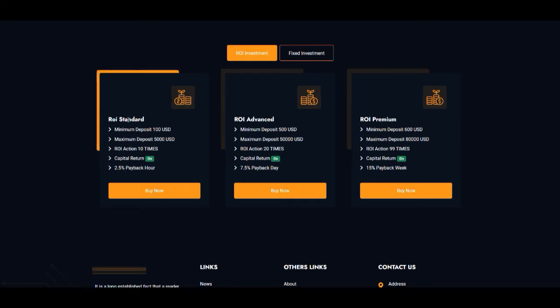This one now is the standard plan, and if you deposited $100, which is the minimum deposit, and 5,000 US dollars, which is the maximum, you get your return on investment 10 times, and your capital will be returned to you. And what you'll be getting per hour is 2.5% every hour. So let's assume you put $100, then you'll be getting 2.5% of $100, and that should be like $2.5 every 1 hour. So, and it will come back to you 10 times. That should be like $25 after the end of this investment.